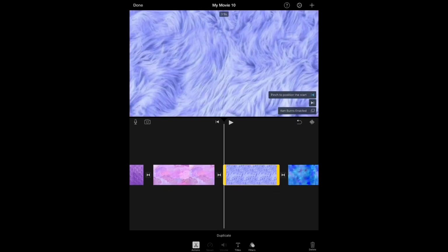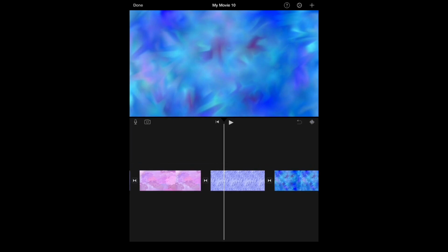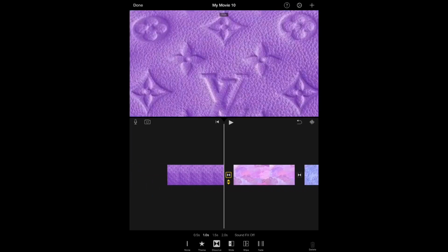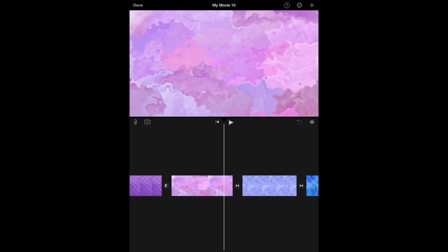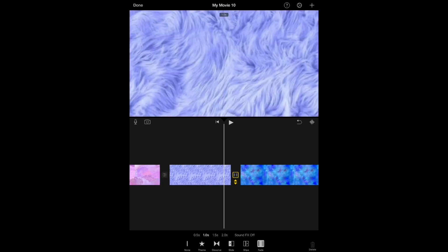Also, while we're still on iMovie, I'm going to show you guys that you can add transitions while you're still on this app. You click the little box that's in between the different backgrounds, and then you choose whichever transition you want, whether it's slide, dissolve, theme, light, or fade. It doesn't matter, it's up to you. So I'm just going to choose different ones.